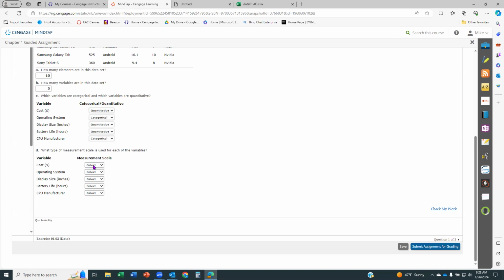All right, so cost, it has numbers and it has a true 0 point. So we're going to say that's a ratio measurement scale. Operating system, those are just names, so it's nominal.